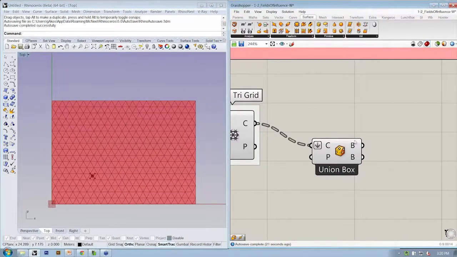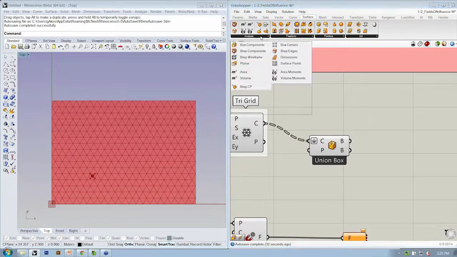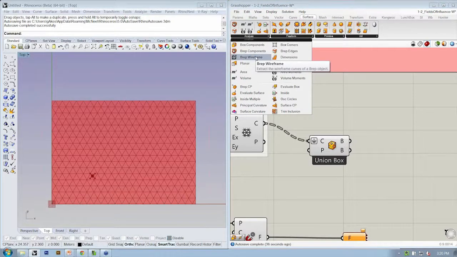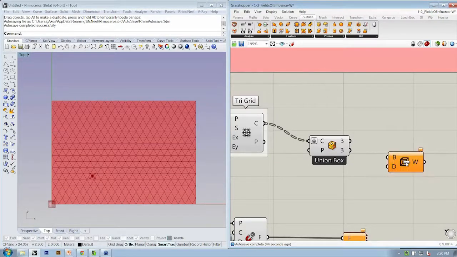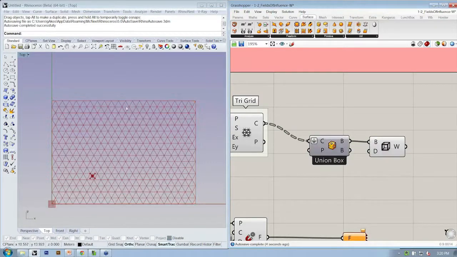All right, so the next step is we need to go from a bounding box back to the actual rectangle that describes the edge of that bounding box. So if we stick with the Surface tab and we look under Analysis, there's a B-rep wireframe object here. And that gives us the wireframe of our box. So let's drop that into the canvas. We're going to connect B to B, and this is going to give us 4 lines, right? It's going to give us the bounding box edges as 4 lines. Now, does anyone want to take a shot at describing what a B-rep is?